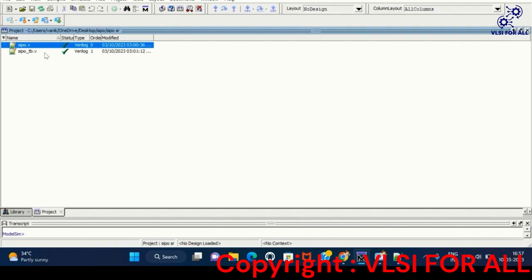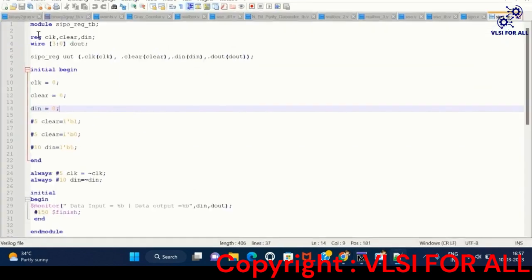Now let us see the test bench of this SIPO shift register. This is the test bench code. Module name. Inputs are declared using reg data type and outputs are declared using wire data type. Here we are instantiating our RTL SIPO shift register in this test bench, and within the begin block we are giving our stimulus inputs. So first clear we are giving 0 and then 1 and again 0, and here we are giving our data input 1.